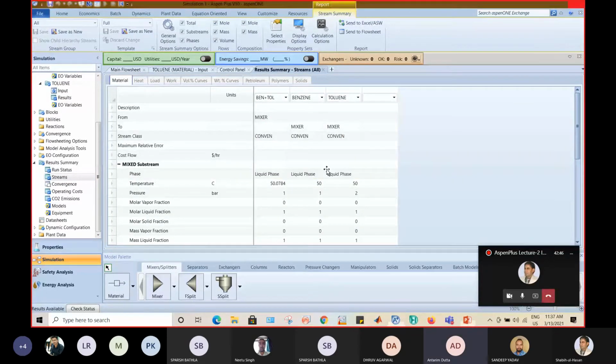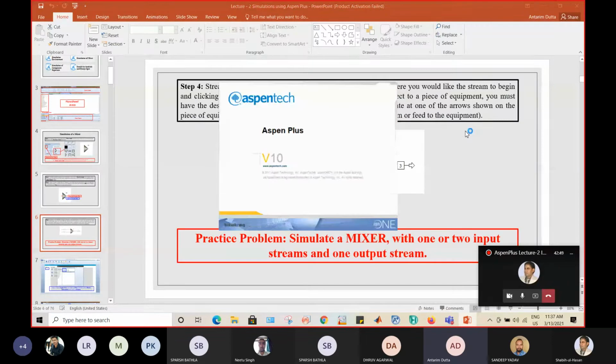So this is the way in which you can simulate a mixer. Okay, so I hope you all can see my screen.